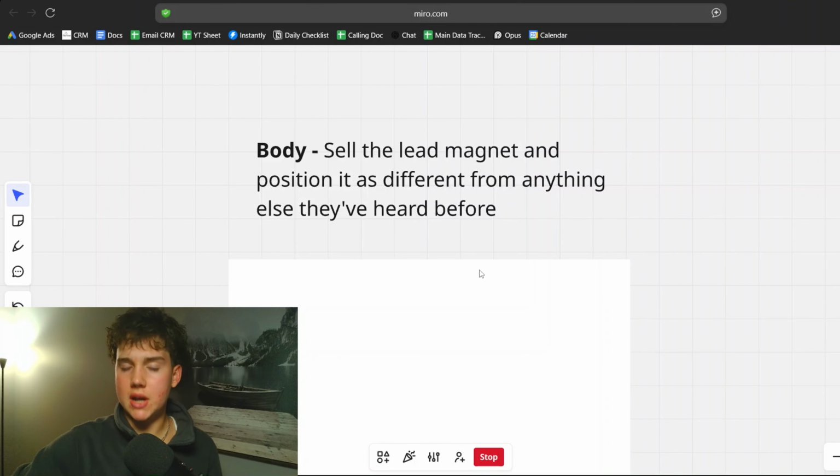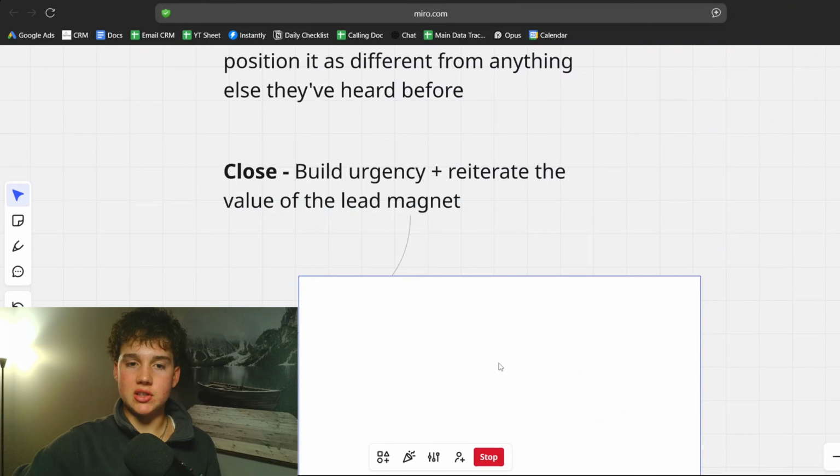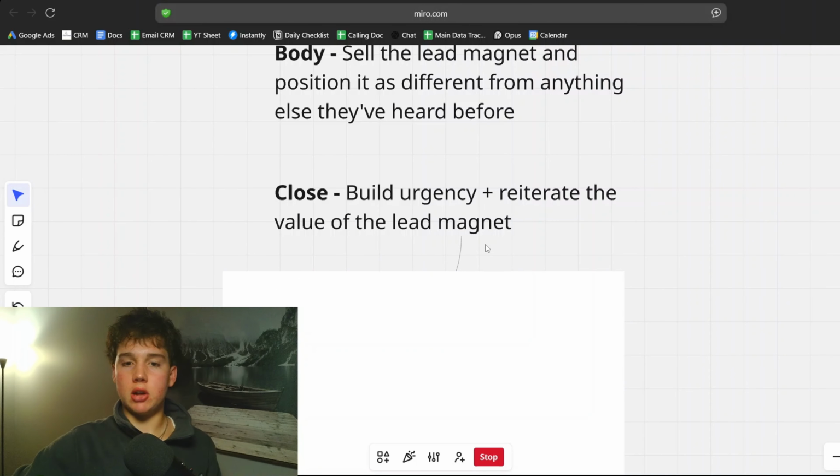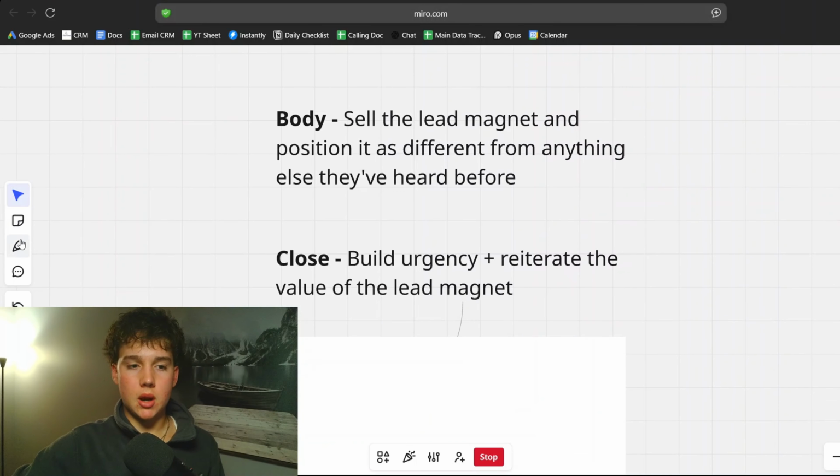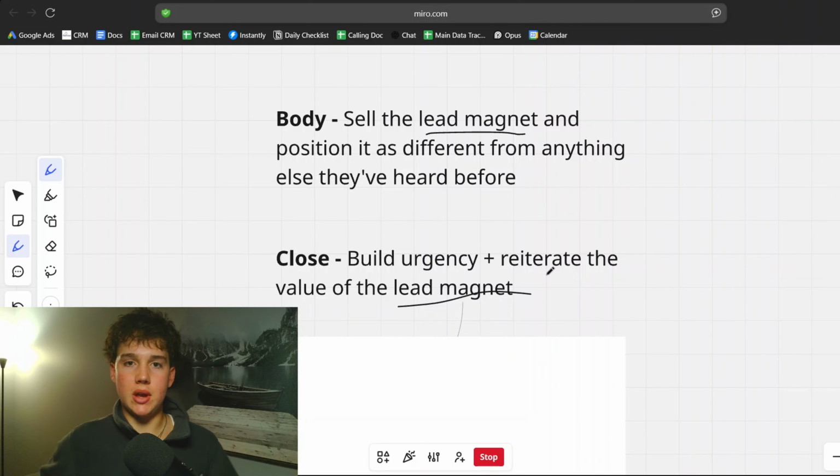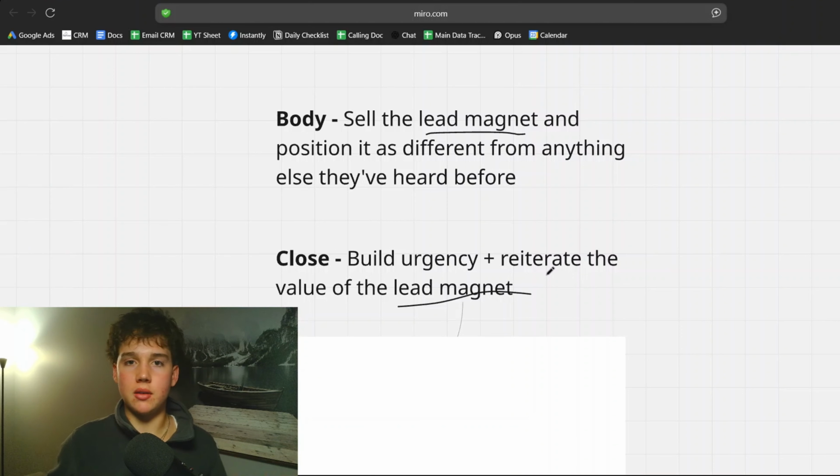And they've done it one time maybe, right? And the last part of it is the close. So build urgency and reiterate the value of the lead magnet. That's something I want to touch on, because you see the lead magnet, for those of you who don't know, the lead magnet is basically a way to get these people in, and the whole point of the ad is we're providing value and we're giving them something of value to get them to come through.